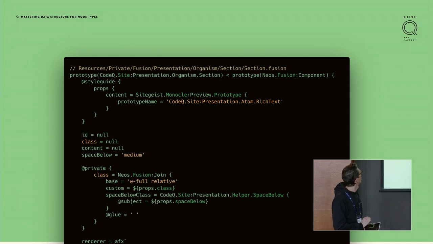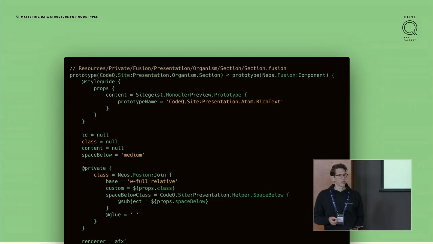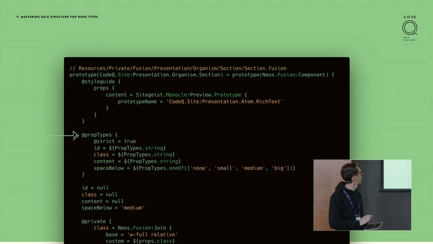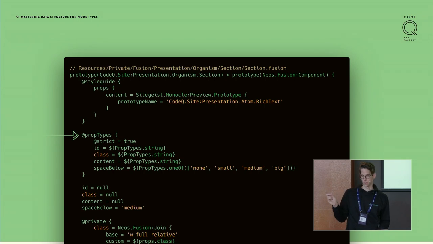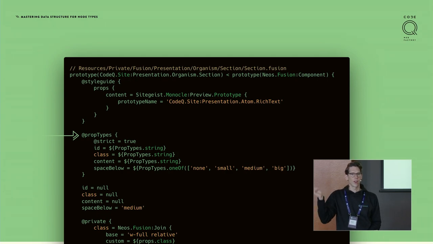And we need to change the class here. Since section is one of the things you will use a lot in your presentation, I would recommend to make this really, really clean. So we have a style guide definition where we have some example content in it. And then we create prop types where we define the API, so what kind of options are allowed. This makes it super easy later on to find typos. Maybe you typed space below wrong, you made a wrong character or something, and Fusion will tell you there's something wrong. So for the presentation components which you use a lot, it makes sense to use prop types.